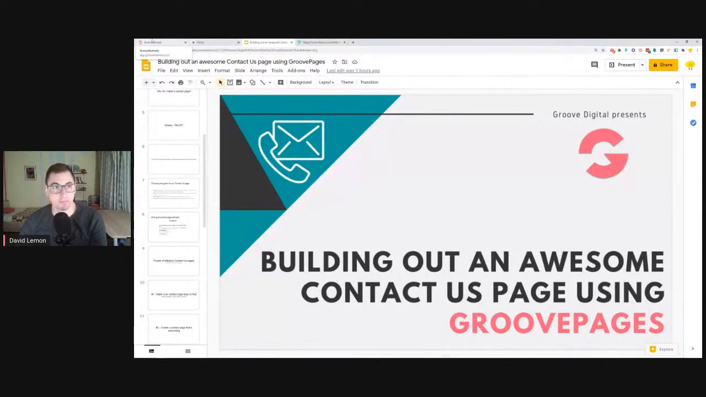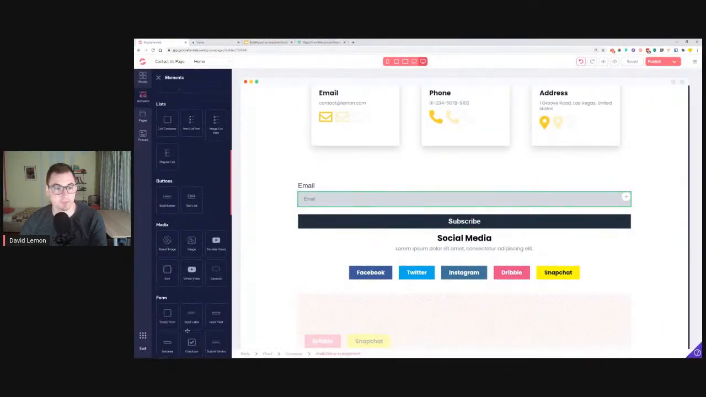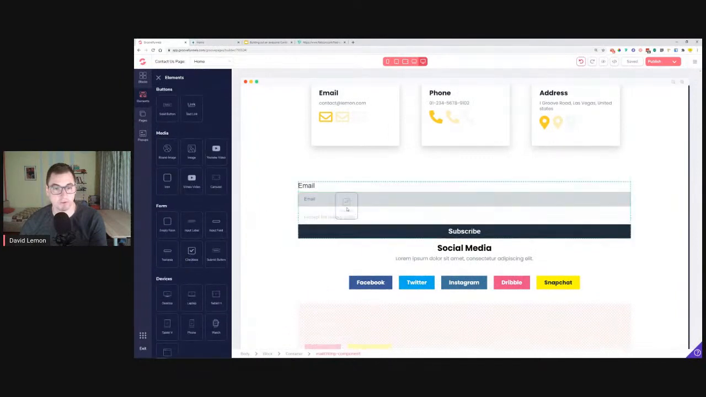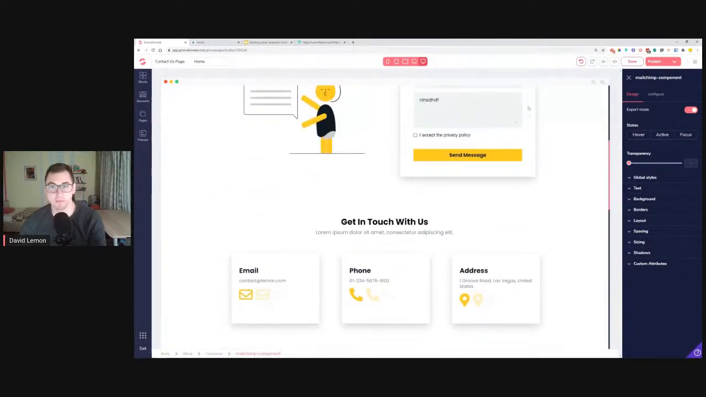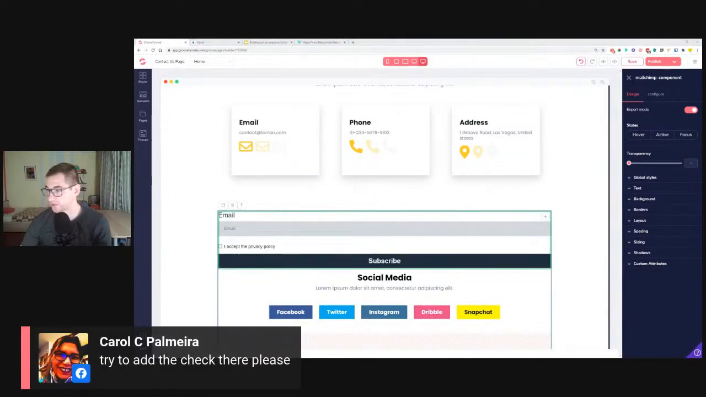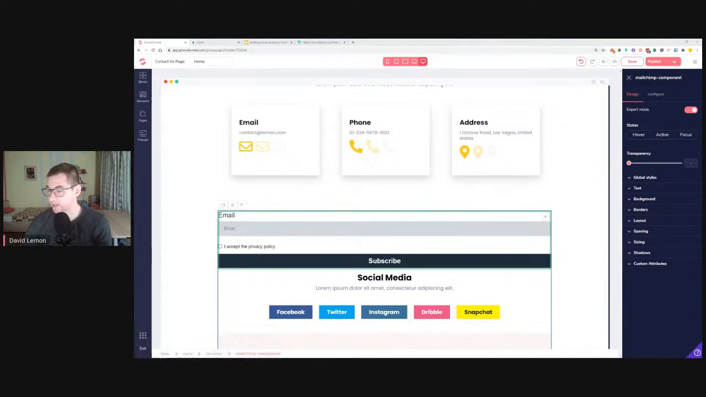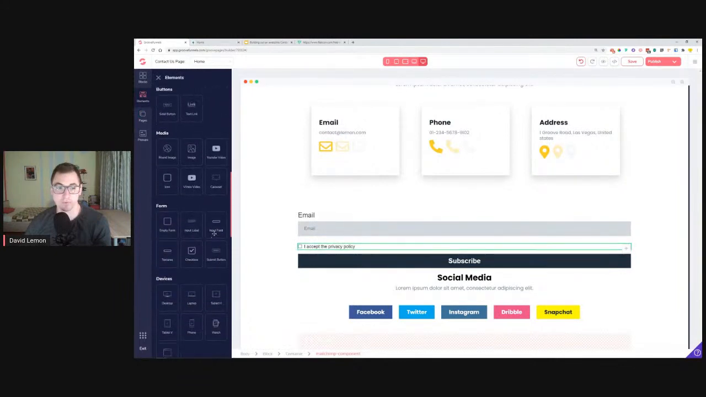Try to add a check there, please. Okay, let's just add a check over here. Element, checkbox. So it shows up. So you can do MailChimp. In the MailChimp component, it's the same type of form field that you are working with normally, Carol. So she said, try to add a check there, please. So this is why I just came in here to try to add a check. In case you want to do other input fields, you can just pull them in as well.